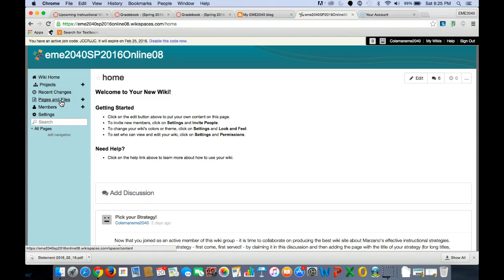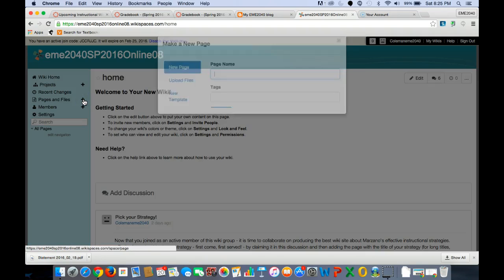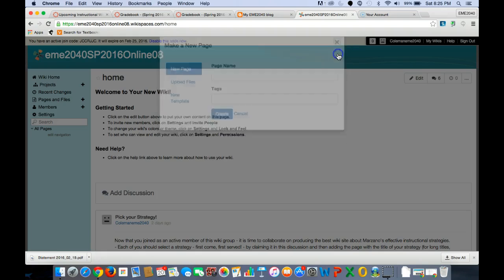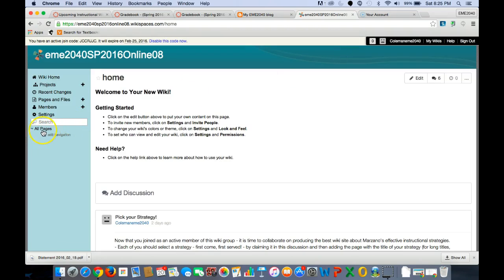They must be selected from the 9 effective Marzano strategies that is in the link in your content page in Module 6. And to add a page, you simply come over here to where it says Pages and Files, click a plus there, type in the name of your strategy, and then create. What will happen then is the title of the page will show up underneath where it says All Pages. Please do not click on Edit Navigation.